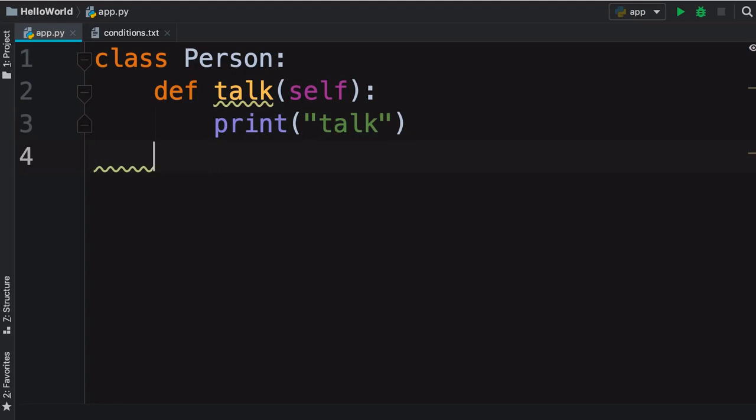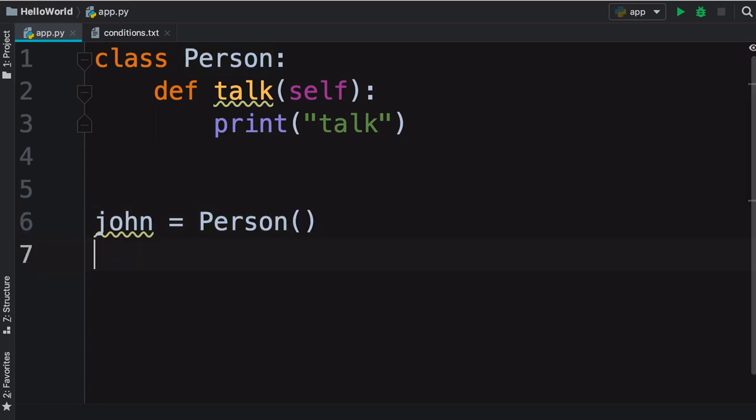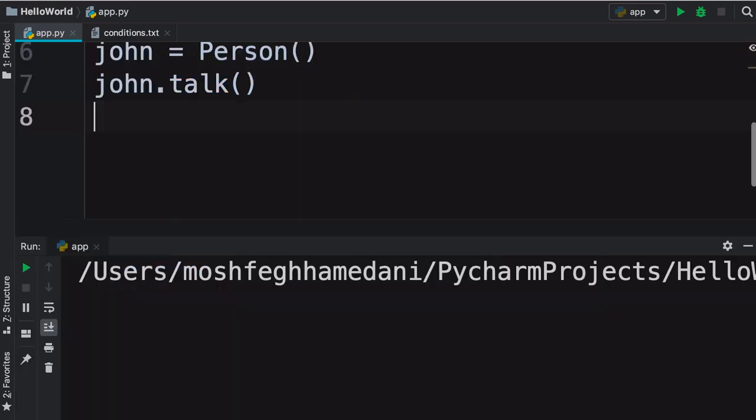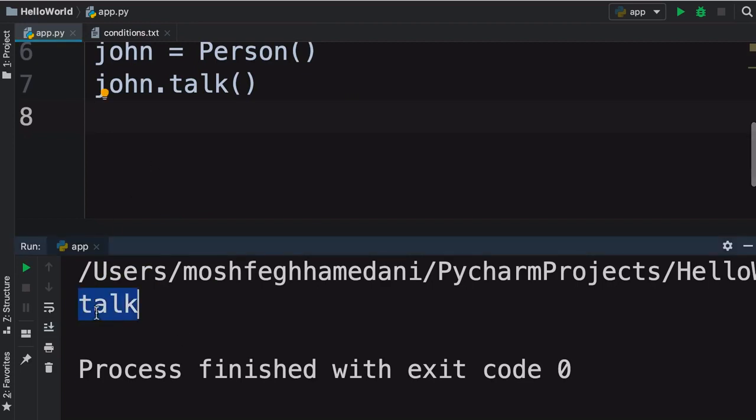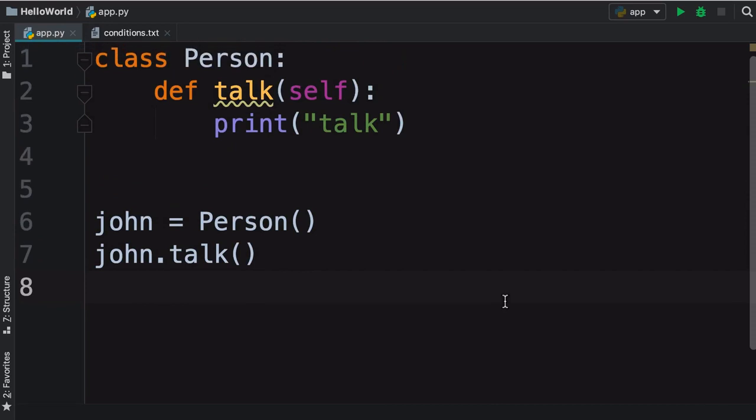We remove the indentation and add 2 line breaks after defining our classes. Now we can create a person object. Let's call that John. We set it to person. We can call john.talk. Let's run the program. So we get this message, beautiful. But our person objects should also have a name attribute. It doesn't make sense to have a person without a name. So that is when we use the constructor function.